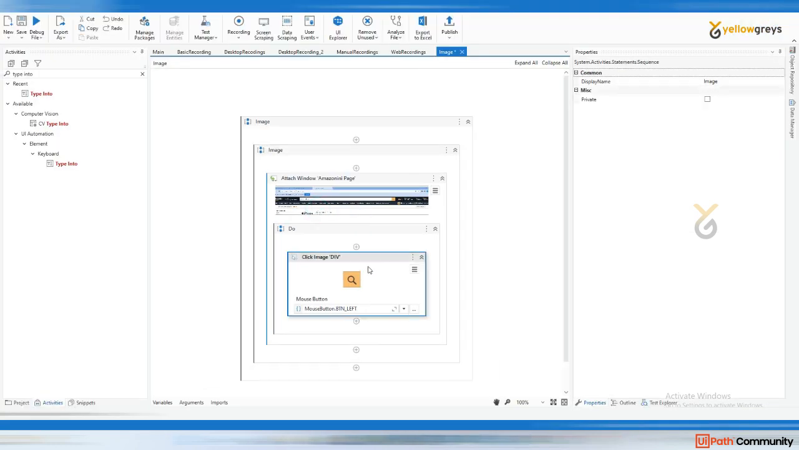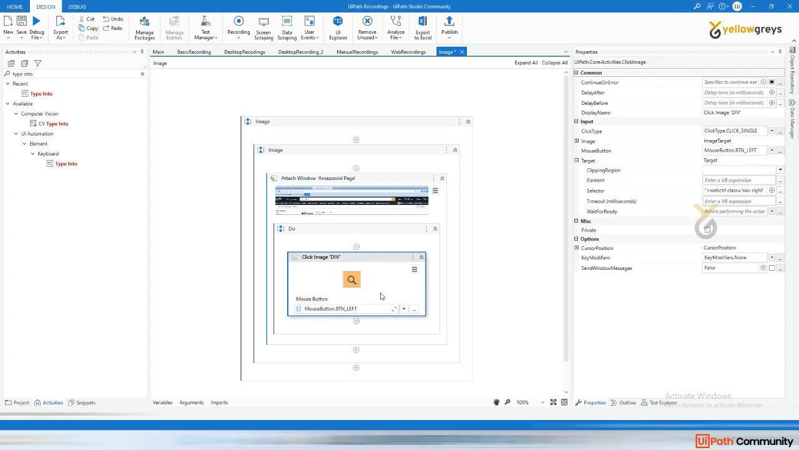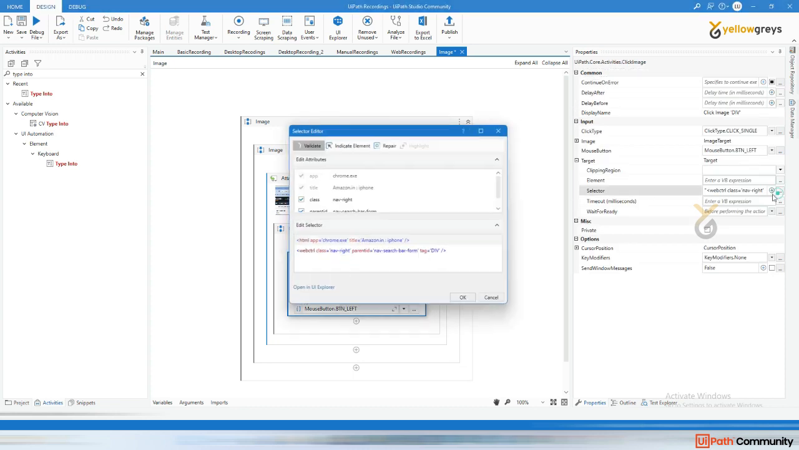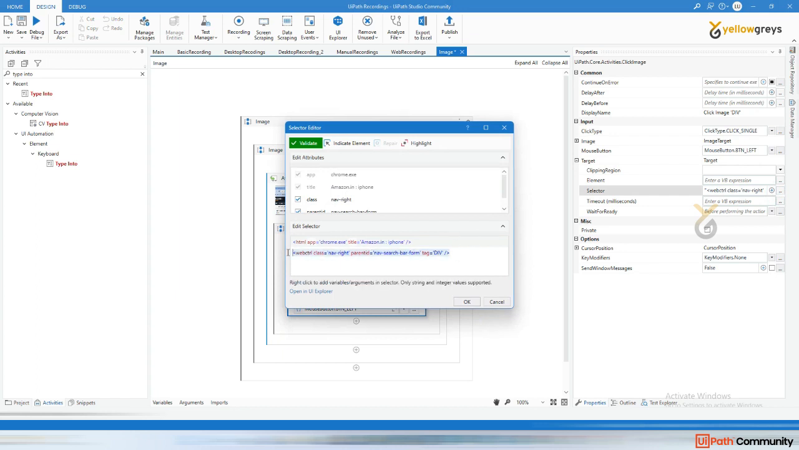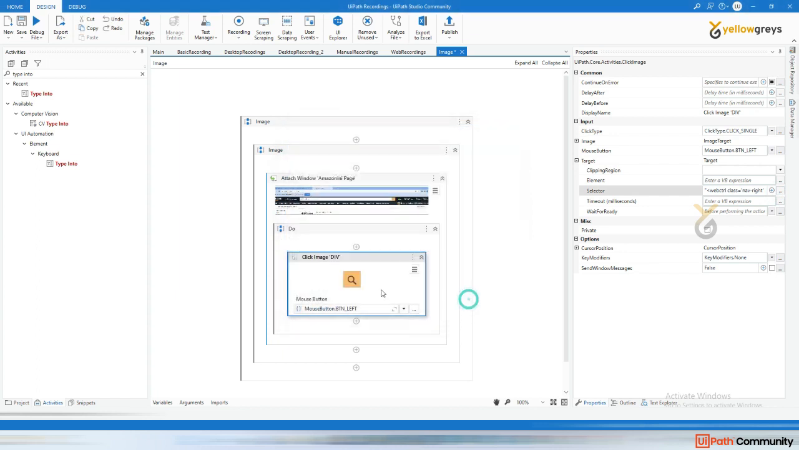Okay, now it's a captured image, so there is no selector for it, it's an image kind of thing. Okay, and then if I run this, it will go and click on this button based on the image. Okay, this is called image automation.